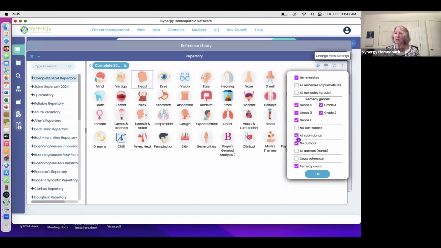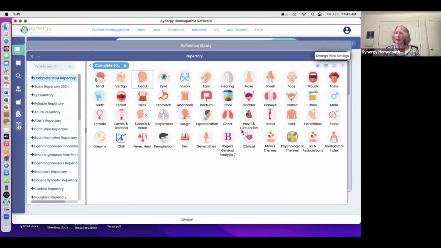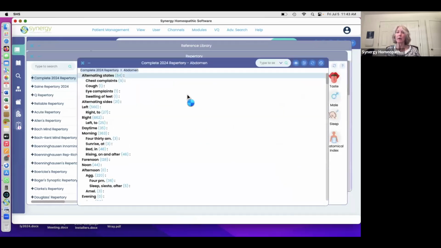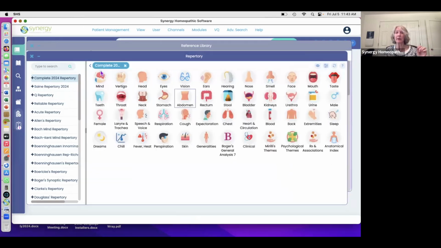If you do want to turn them on, it's not as easy to navigate. So you see there are no plus signs now, but it's a little harder to navigate to jump from, for instance, alternating states down to pain. Might be a little bit more difficult if you have all the sub-rubrics on. So that's just something to keep in mind.